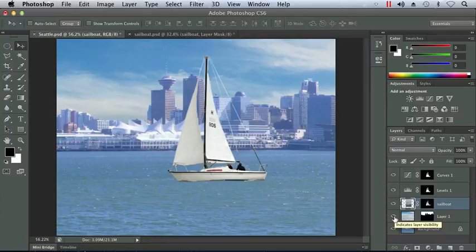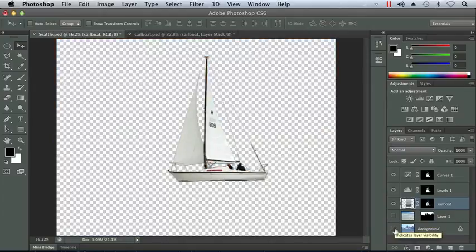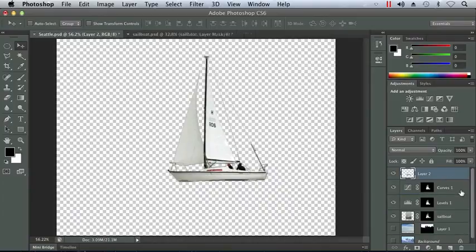So I'm going to hide layer 1, which has my clouds on it. I'm going to hide the background layer, which is Seattle, and leave only the other 3 showing that involve my sailboat. I'm going to click on the uppermost layer, Curves 1. I'm going to combine these into a new layer all on its own. So I'm going to press Command, Alt, Shift, and the letter E to create a separate layer.